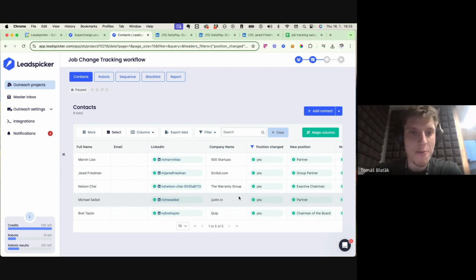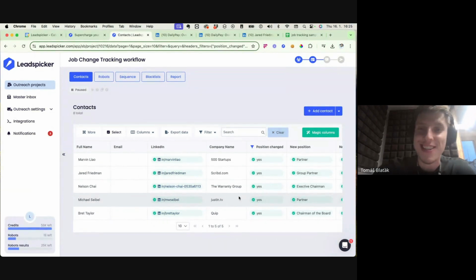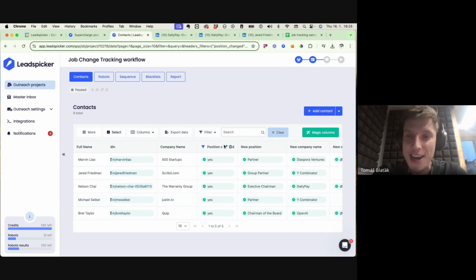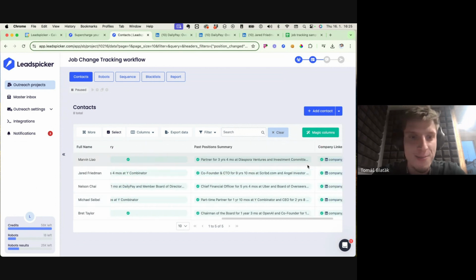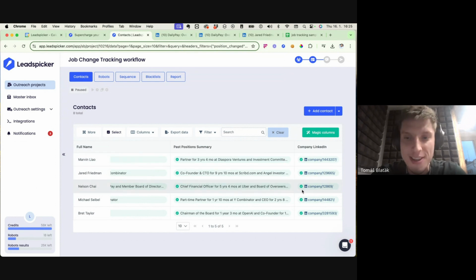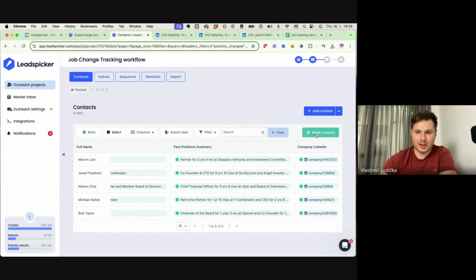Yes, we can test it out. Fully honest, since we deployed this new robot, I did not test it. I don't know the behavior of the magic columns for which companies we will be updating the information, but I hope that for the companies where the job changed, we will update the information from the new company. So we can test it out. One click, and let's use our magic columns to create a new column.